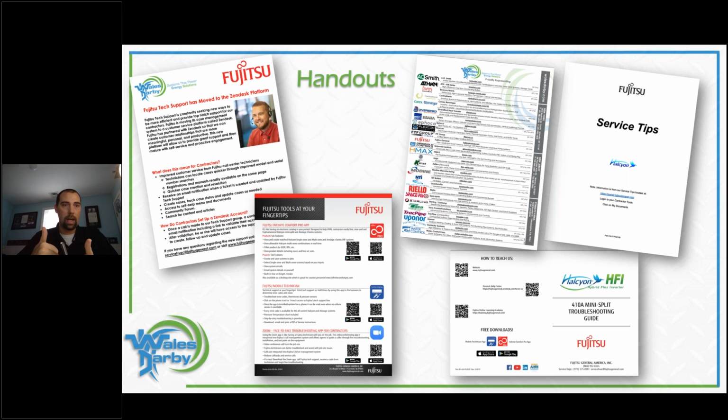So in the top left here, we've got the Fujitsu Zendesk platform. That's got the website and a little good information there. Then next to it, we have the apps. So there's a nice piece, QR codes. Whether you have an Android or an Apple phone, you have the QR codes there to get the 3 apps that we currently use.